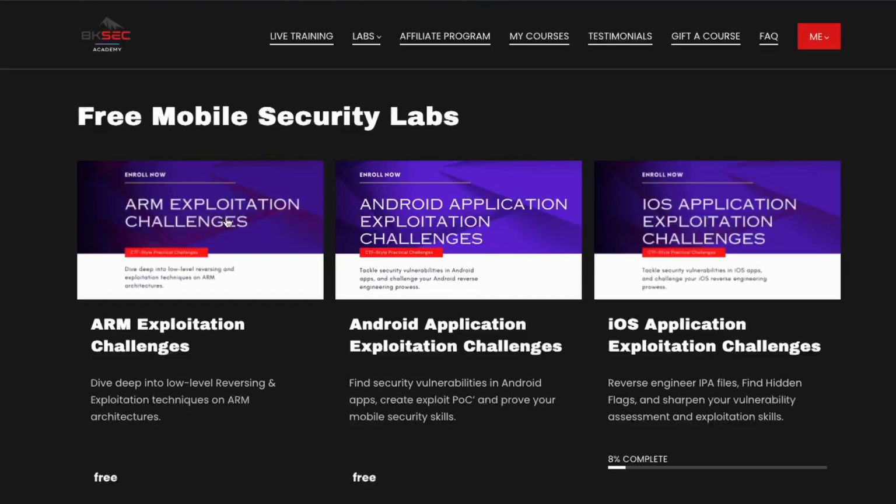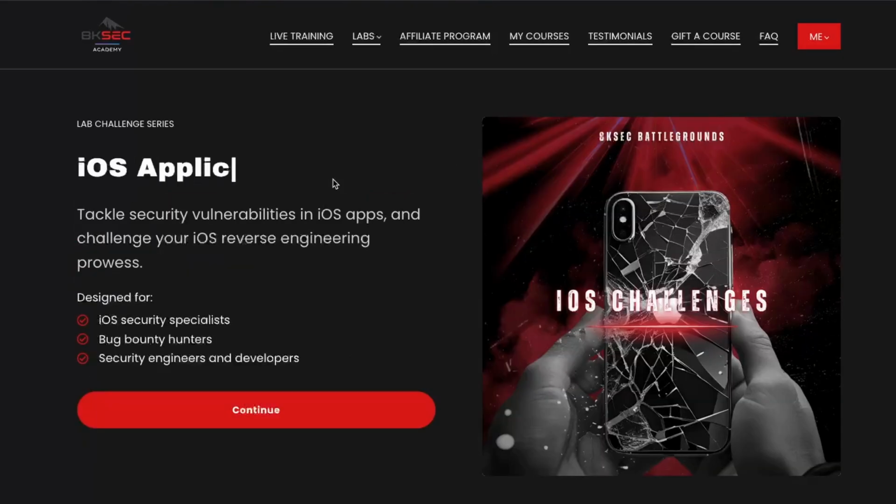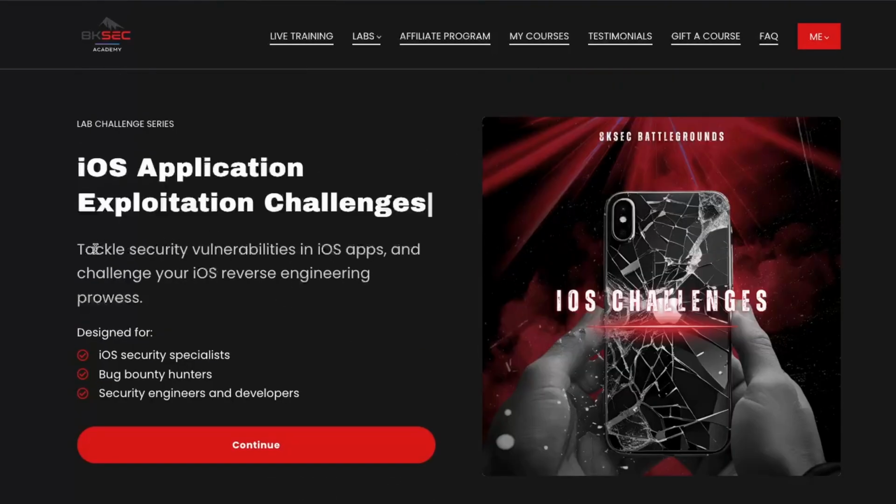Getting started is super simple. Just sign up and log into your account. Once logged in, you can click on any of these challenges. Since we are starting with iOS, let's click on iOS application challenges. Now here you will see a brief description about what these challenges are all about.